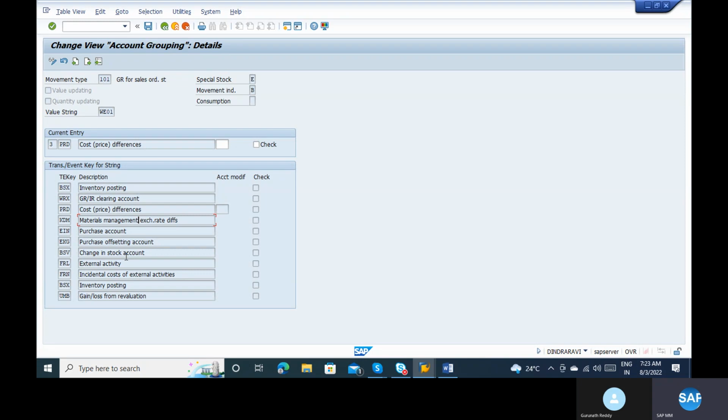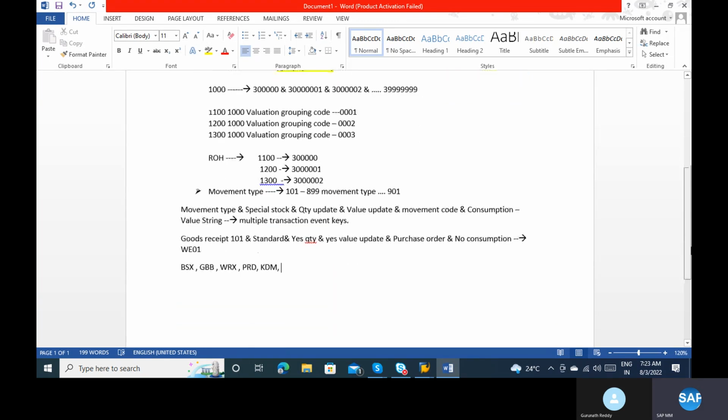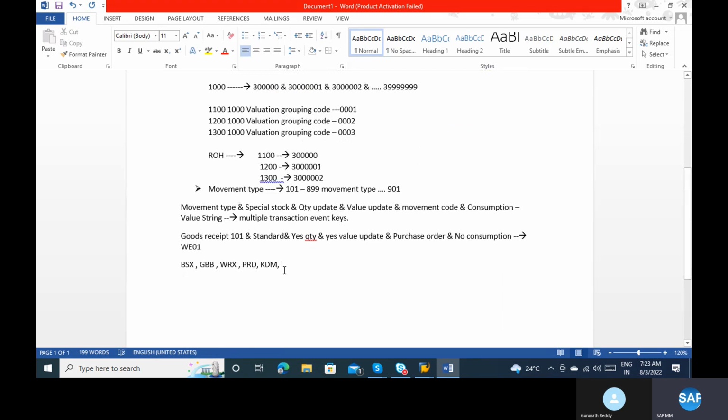Some of the standard regular transaction event keys we at least need to remember. What do we need to remember majorly? BSX, GBB, WRX, PRD, KDM, and in GBB there are different ones like FRL. We need to understand when you will get each of these transaction event keys.